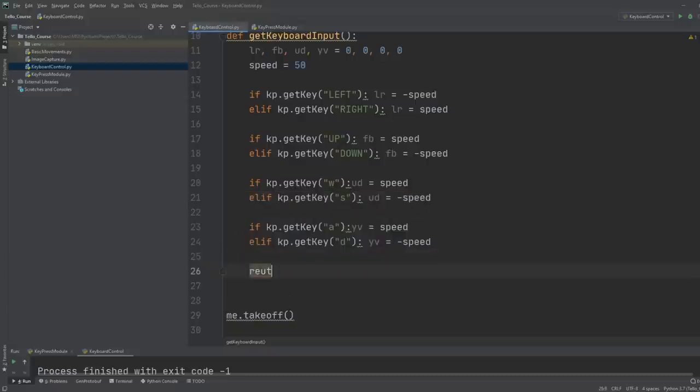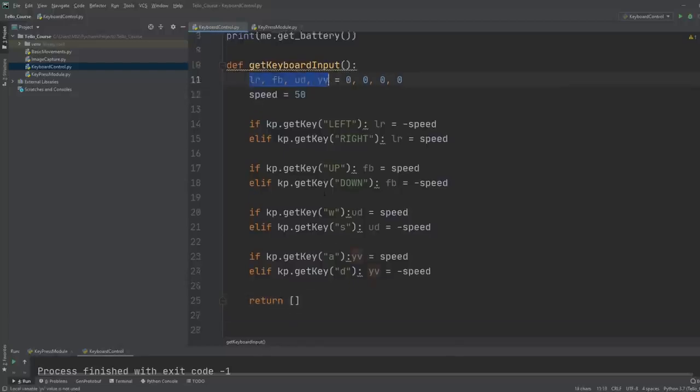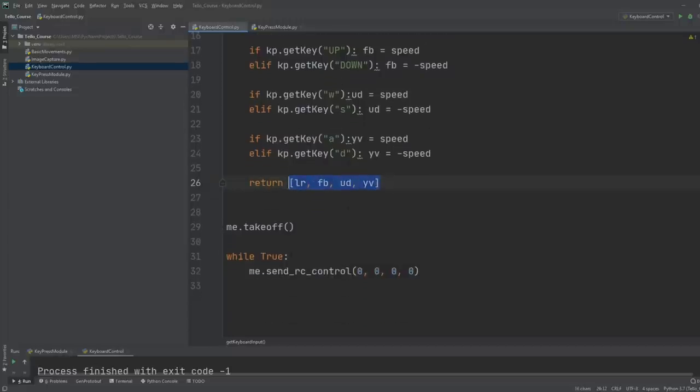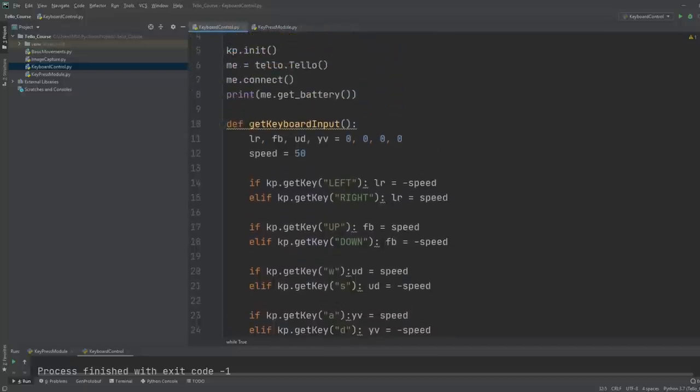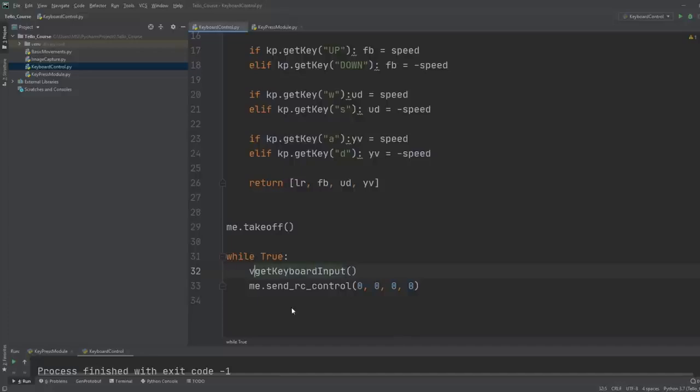What we can do is send it back, and we can write here return, and we can return all these values. So all of this will be in a single list, and when we call this function get keyboard input, the output of this will be, let's say, values. So this will be a list and we can just send the values of this list here. So values at 0, values at 1, values at 2, and values at 3.